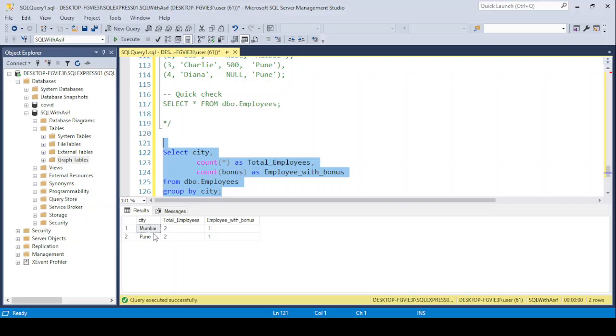As we can see, Mumbai is a city. There are a total of 2 employees. Only 1 employee got a bonus this time. And in Pune, it is the same scenario. So I think now we have a clear vision on what count star and count one actually are. And if anyone in an interview asks you the difference, I am sure you will be able to answer the question confidently with this example which I have just shared with you.